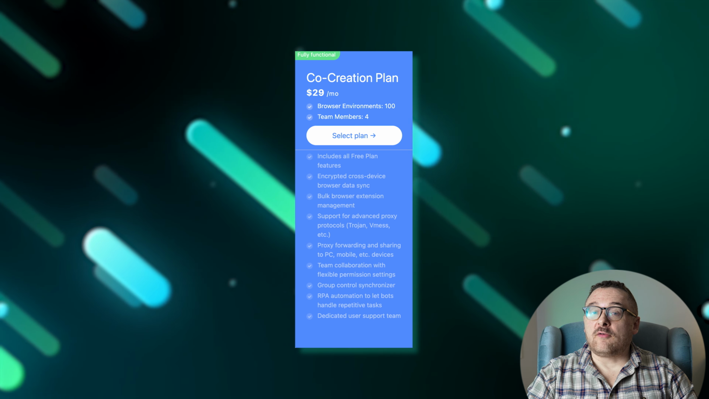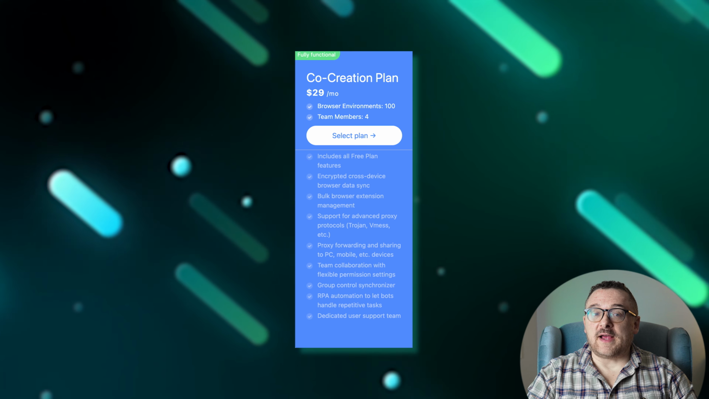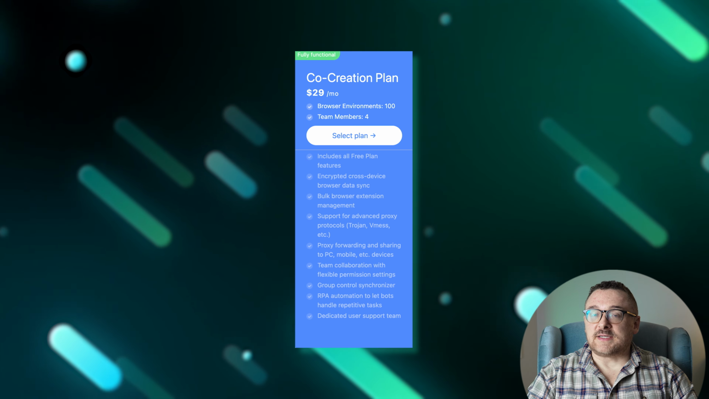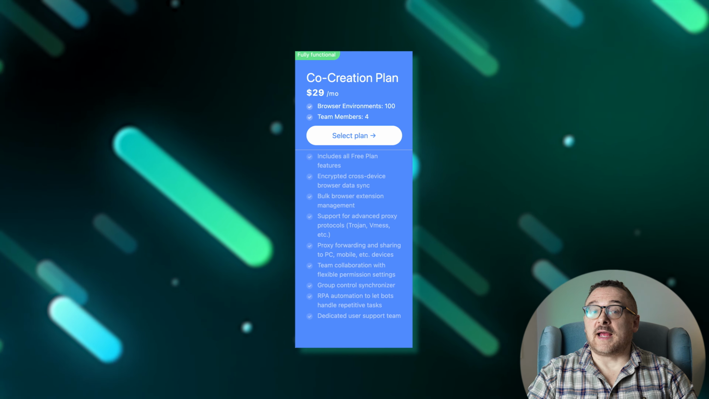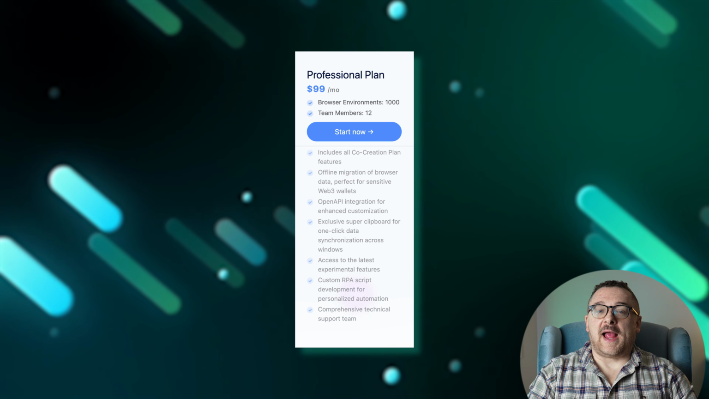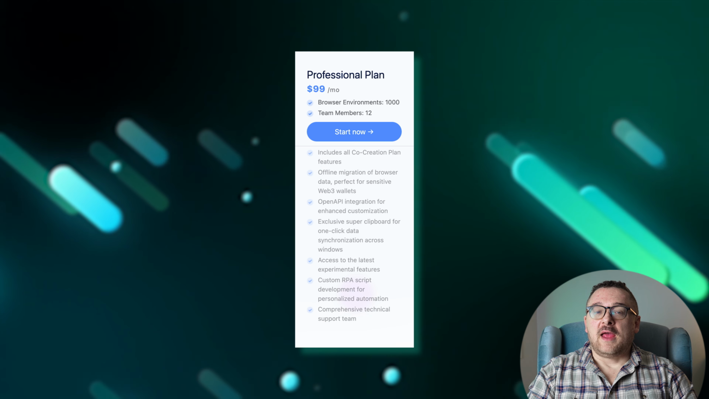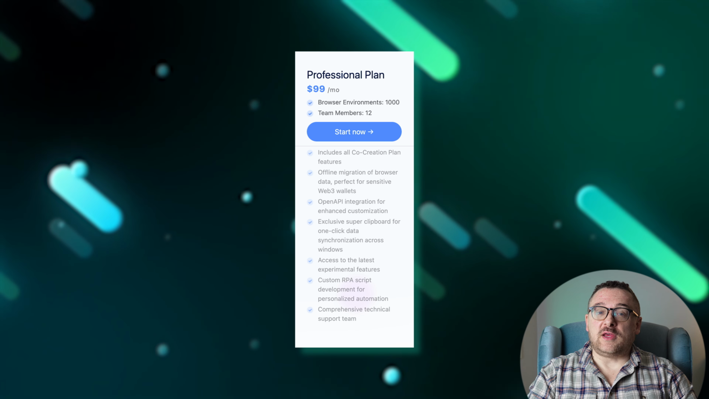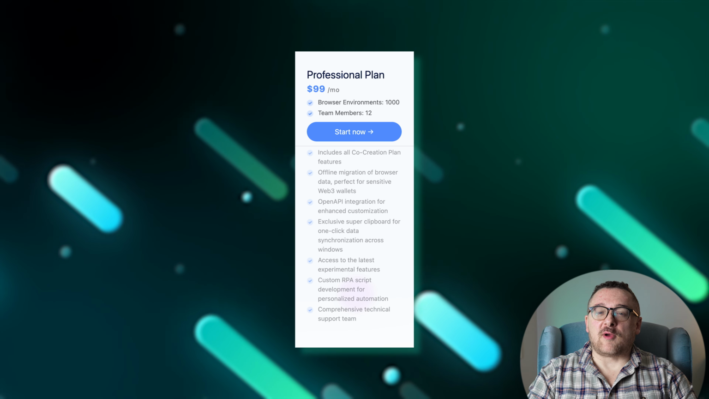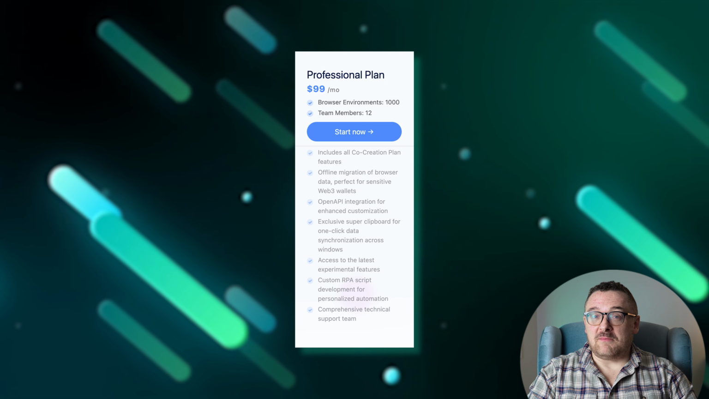It includes encrypted data synchronization between devices, mass management of extensions, support for advanced proxy protocols like Trojan, VMS, proxy forwarding, group control, and RPA automation. The professional plan at $99 per month includes all features of the co-creation, designed for professional use, with support for 1,000 browser environments and 12 team members.